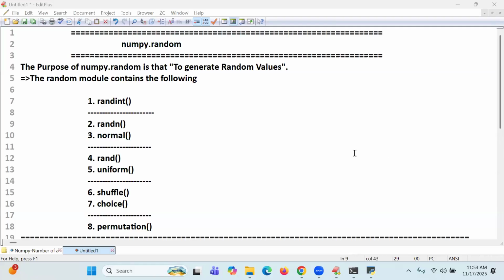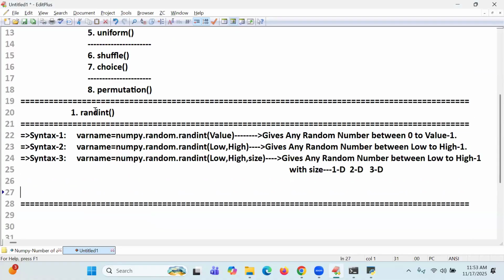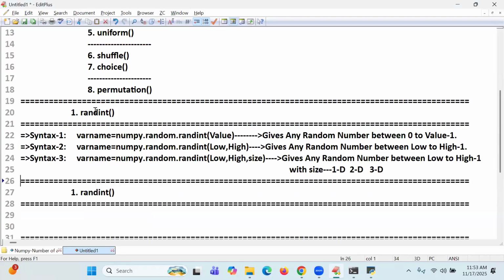Everybody is good, but I am asking subject-wise. Come to the point. Randint is clear. Now I'm going to enter into the second one, called randn. Let me talk about randn. This is a little important, students: that n stands for normal distribution.